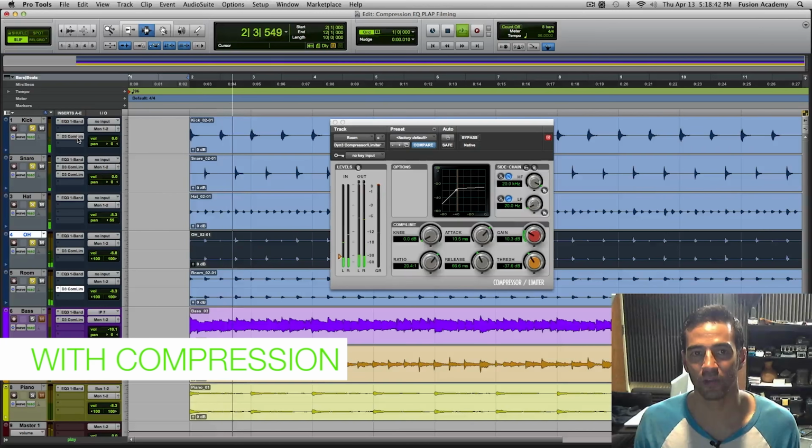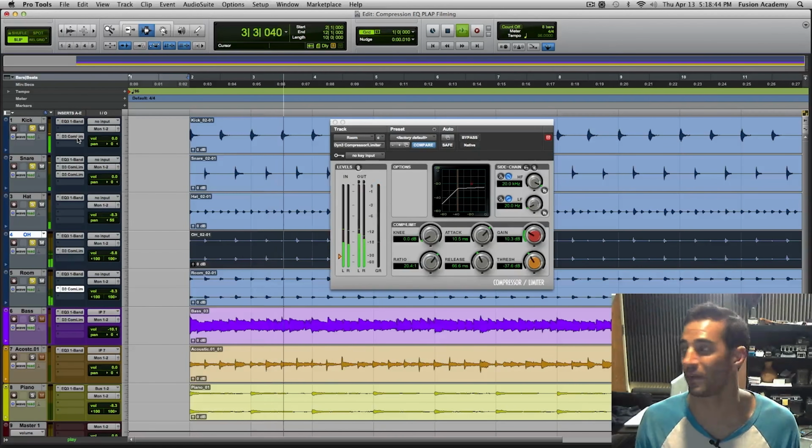And you can hear how they're giving the impression that the drums were played harder than they really were. More attack, more body.